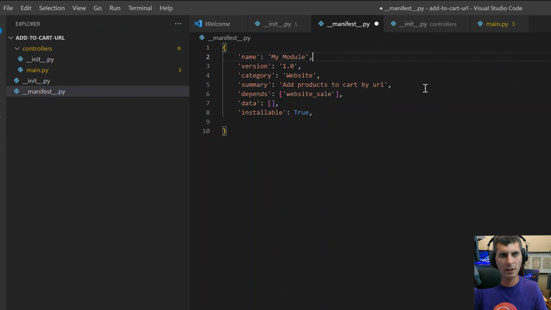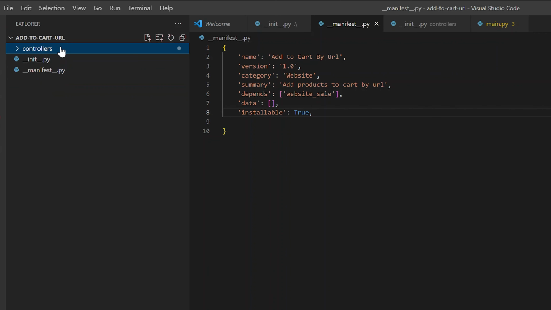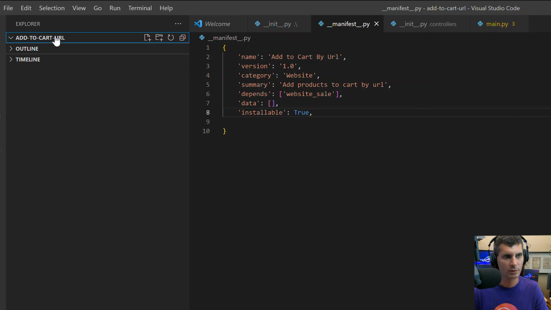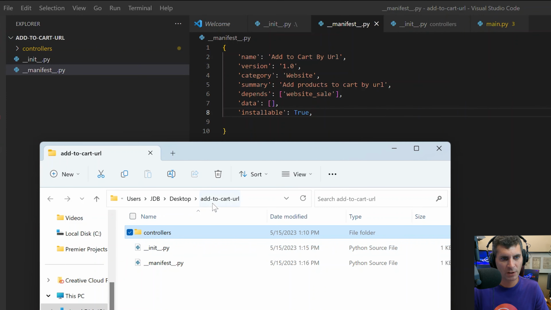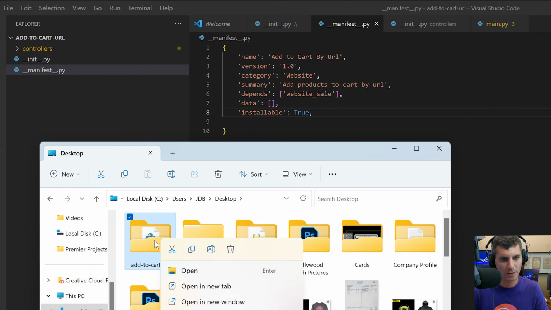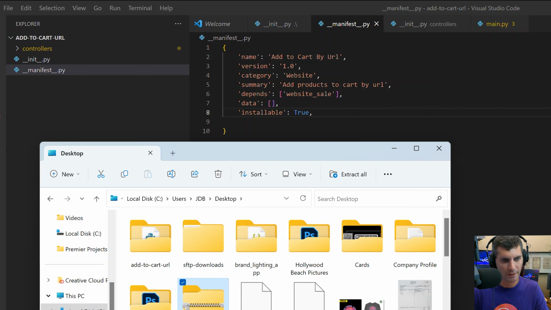So let's go ahead and name our module, and we'll say add to cart by URL. And that's fine, that's all good. So now we have our completed module. I can go ahead and reveal this in File Explorer. And what I'm going to do is take this and zip it. So now I have this add to cart URL.zip.